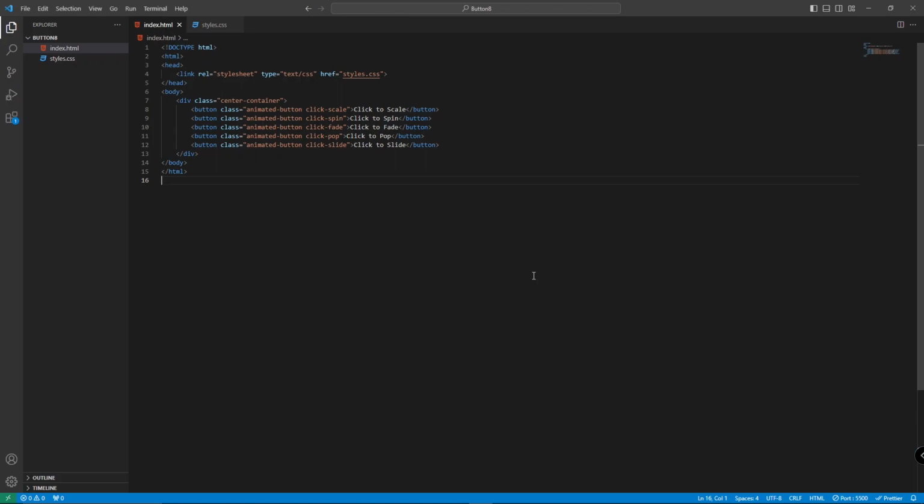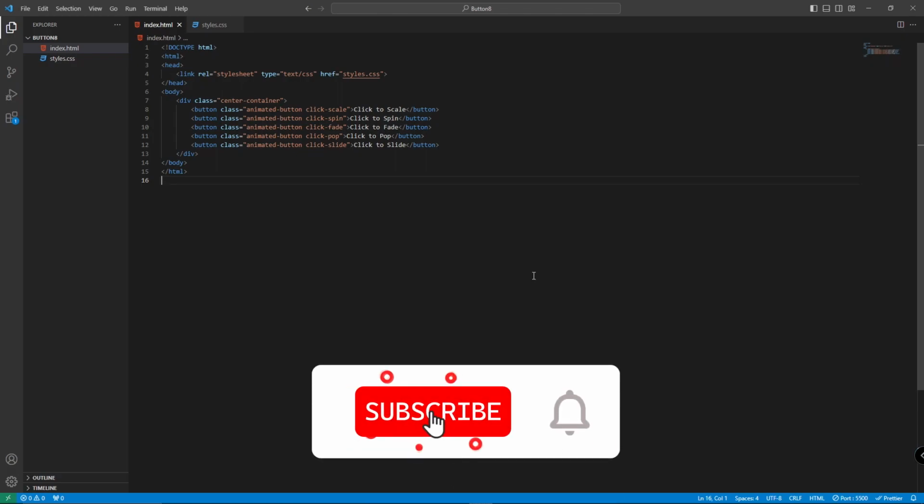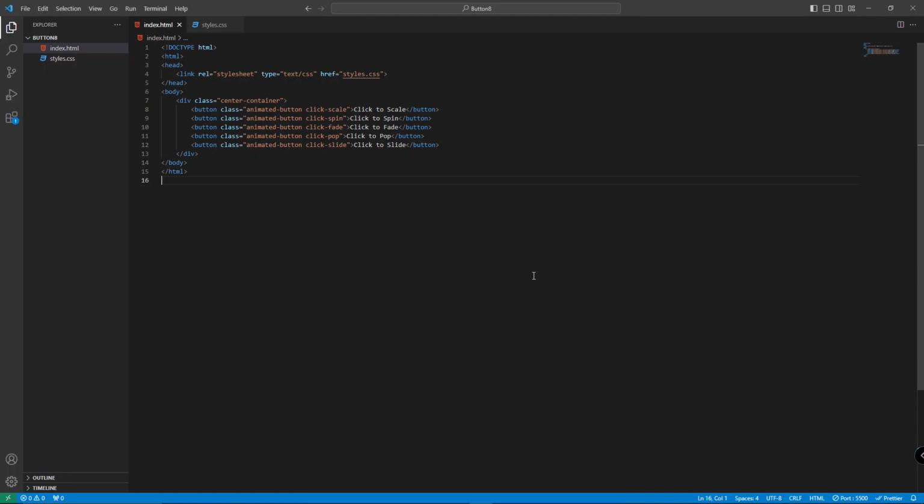Here we explore the exciting world of web development and design. In today's video, we are going to learn how to create stunning animated buttons using HTML and CSS. These buttons are not only eye-catching but also add an interactive element to your web projects. In this video, we will be discussing 5 types of animated buttons, and these 5 buttons will show its animation when it is being clicked.